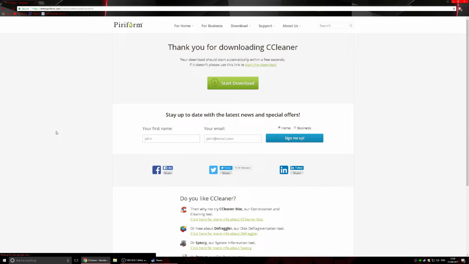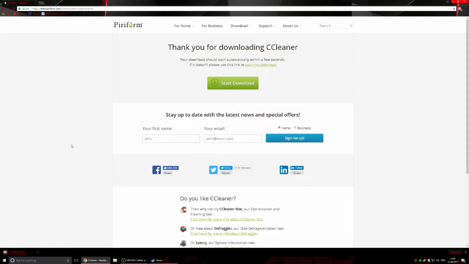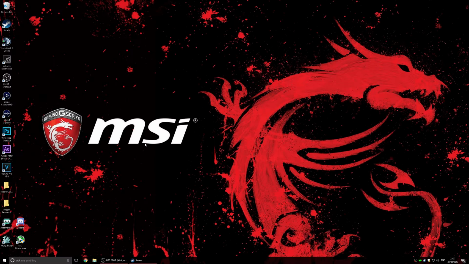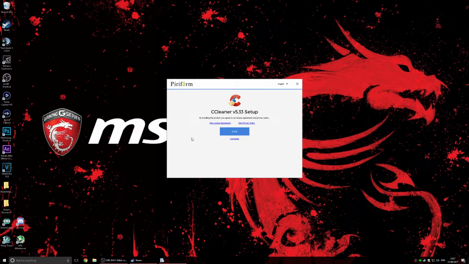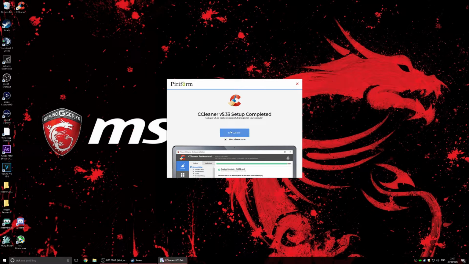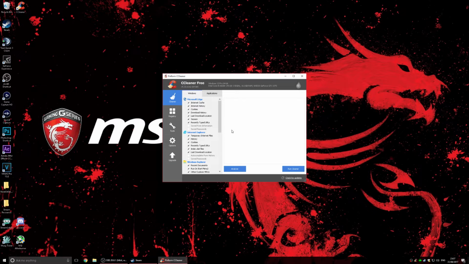CCleaner is a really great tool that a lot of people use to keep their PC clean, and it gets rid of irrelevant files on your computer that you really don't need. It obviously doesn't delete any of your personal files, it just gets rid of unnecessary stuff that's on your PC.